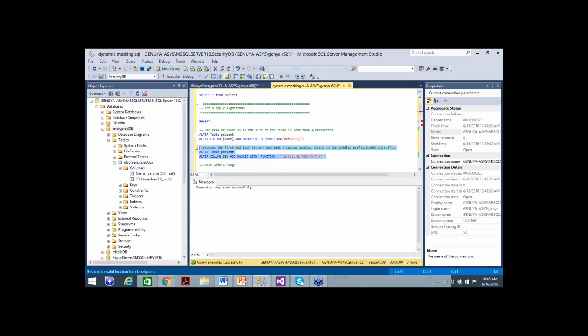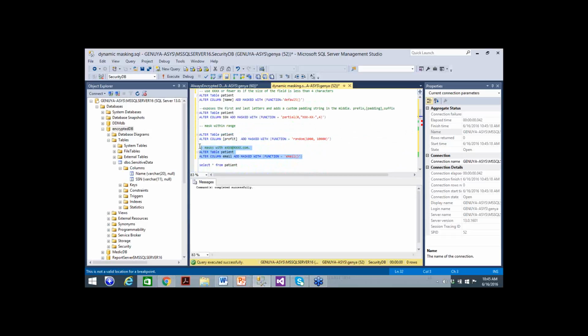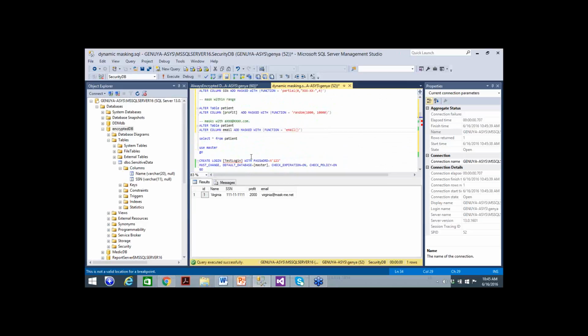Now I'm going to apply the partial one, and random for the profit. Hopefully it will make it more secure. In the random, I chose profit from 1,000 to 10,000. And I will apply the email algorithm. Okay. Now, after application, let's see what I can see. Because I am still the proper user, I can see the data as not masked data.